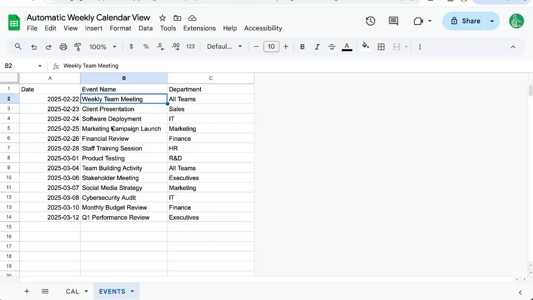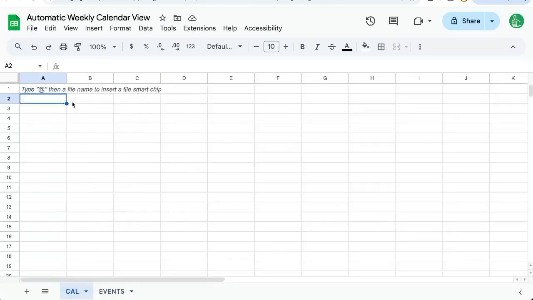We have a list of events and we want to create a calendar view. We want to create a weekly calendar view, maybe this week, next week, the week after, or a few weeks. We want to see these in a calendar. So we have a blank page we're starting with, and let's create a calendar.